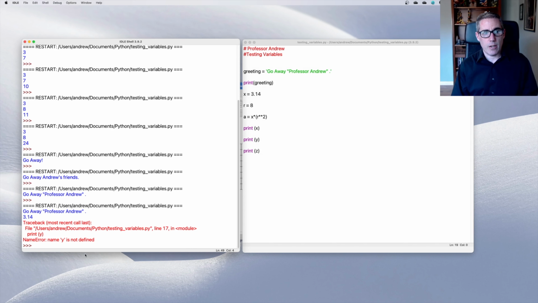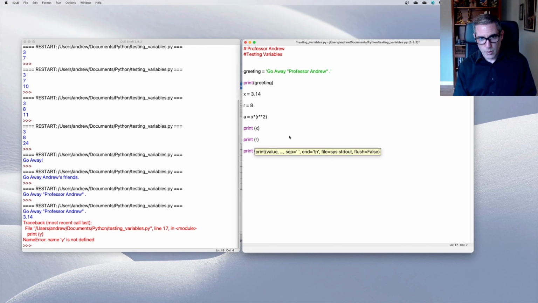It is giving an error saying y is not defined. You're asking me to print y, and there is no value for y. That's because I changed its value to r. So I changed its name. R. So we're going to print r. And down here, if I ran it again, it would say no z, so I'm going to print a.